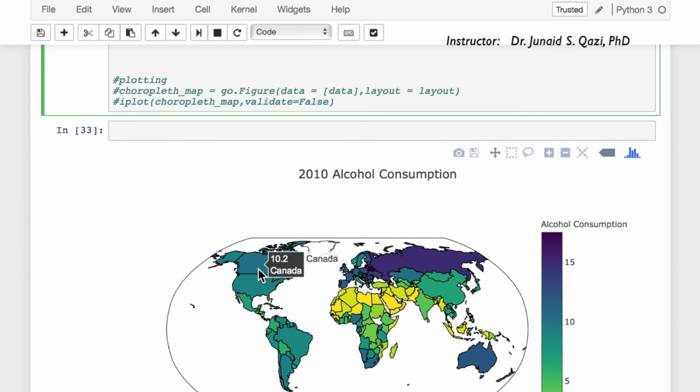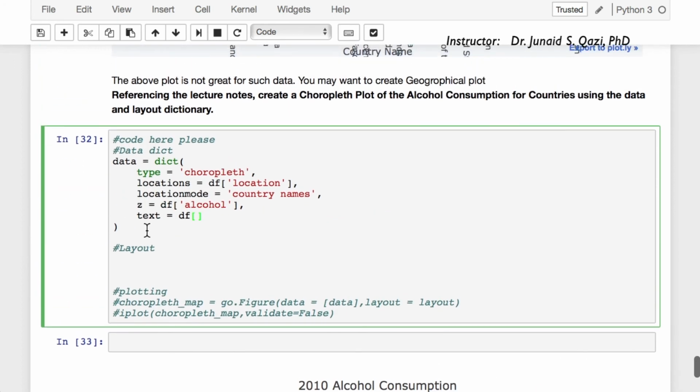So this number is alcohol consumption and Canada is the name of the country. So the text column, we want the country name. Text is DF location, and location column contains the country name.